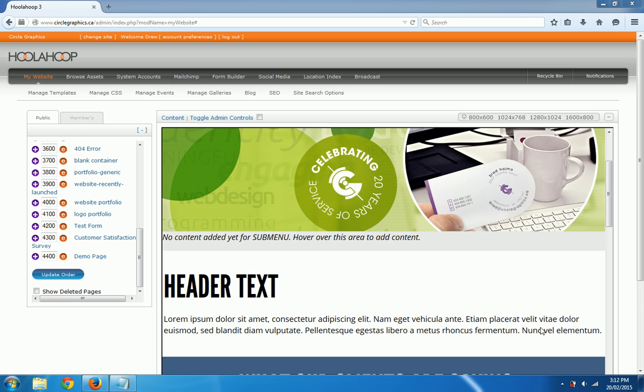So you'll notice that on this demo page here we have a blank content area, so there's nothing in here at the moment, and it's called submenu. So we want to add a little menu into this area.